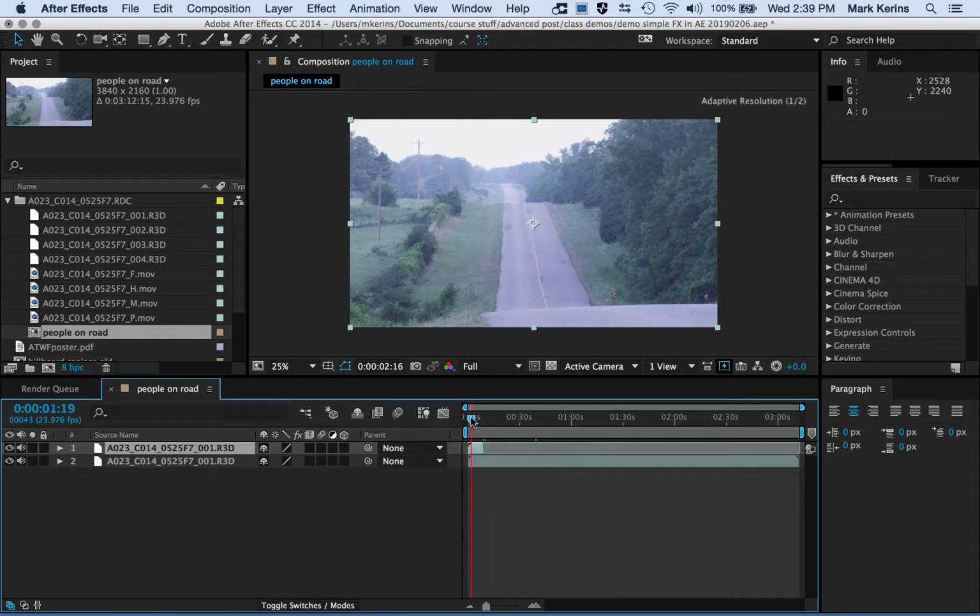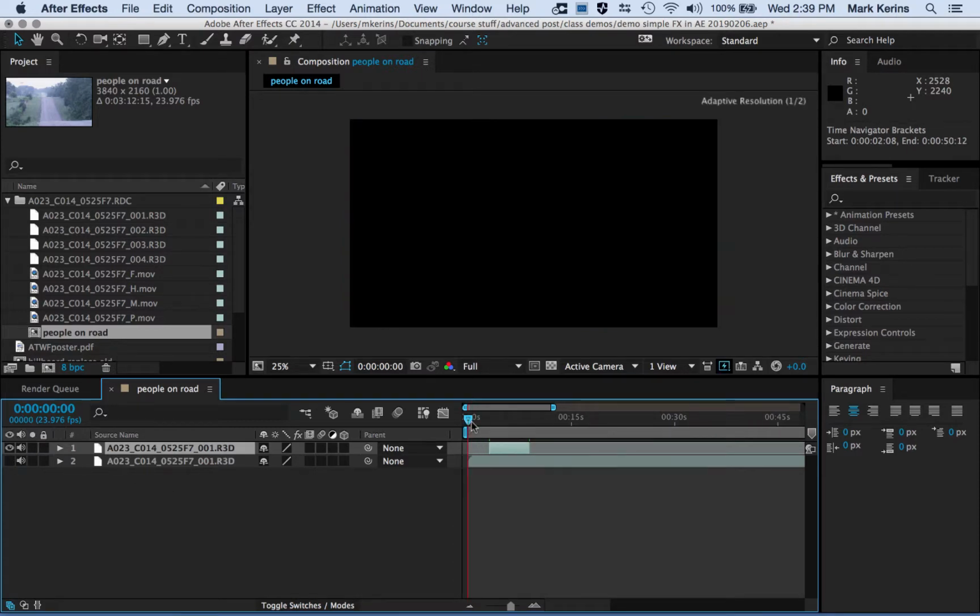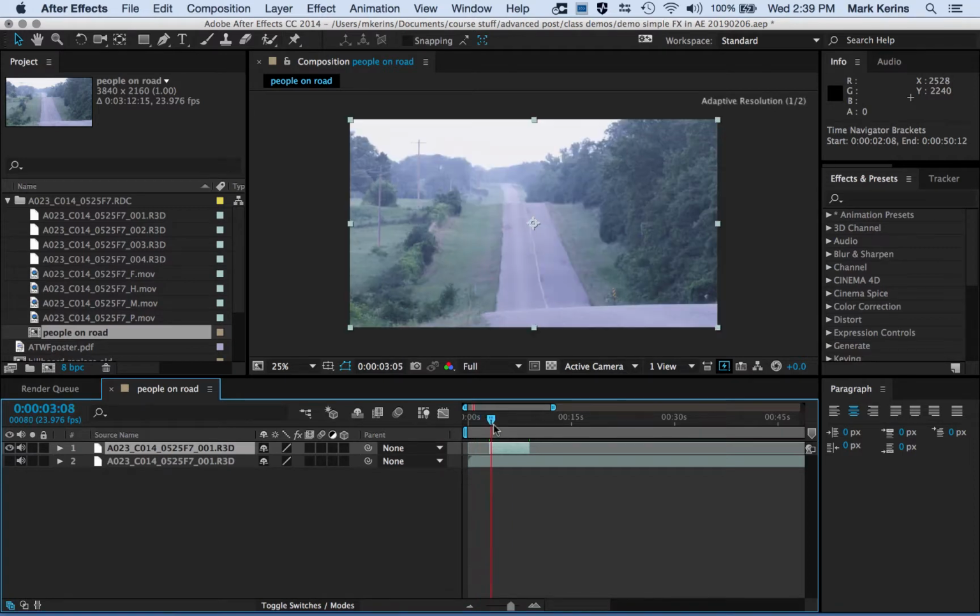And I'll go to the beginning of it before they're on the road, do Option right bracket. Now you can see I have a little chunk here of footage with nobody on the road. Actually it looks like there's a little shake in the camera there, so let's wait till that shake is over. Okay, so I'll shorten that down even more.